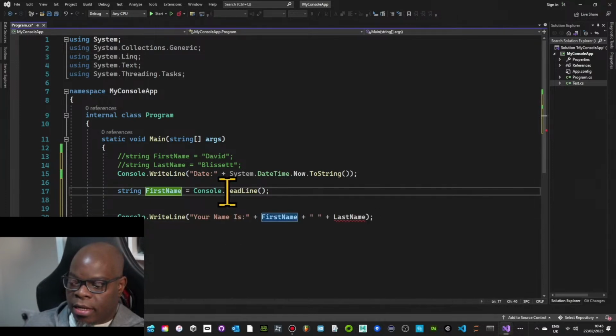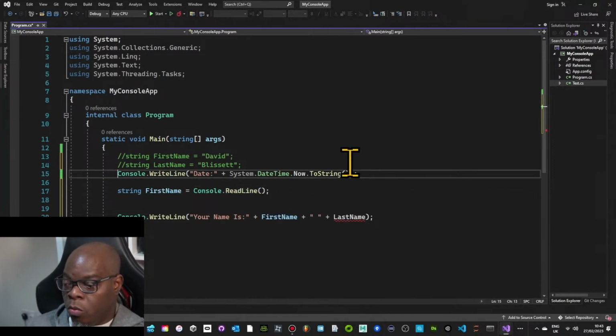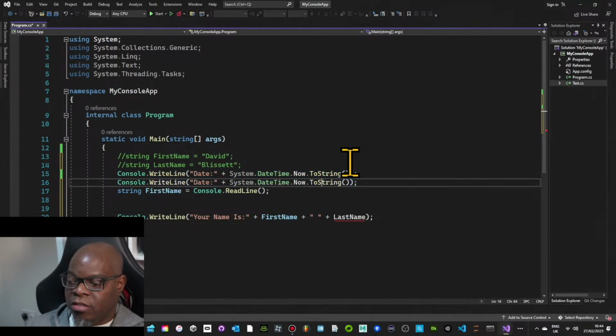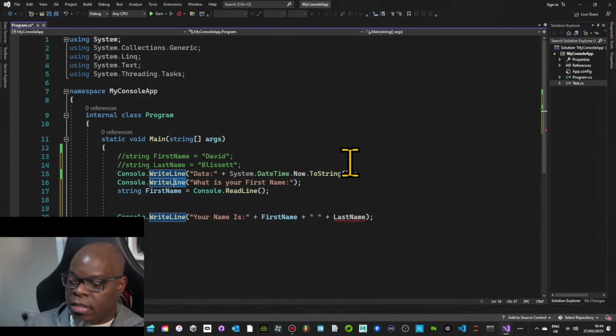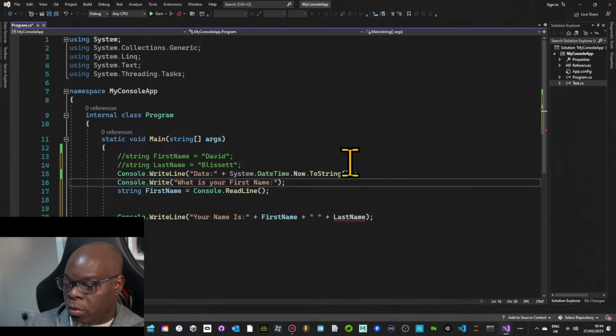So I'm saying get the first name. What I want to do now, just to make this make sense for the user, is a bit of formatting. I'm going to say, what is your first name? It says write line, and that would write an entire line and then create a new line. We don't want that in this instance. In this instance, I want everything to happen on one line. So instead of write line, I'm just going to say write, right? And so we're going to have some fun with that. So I'm going to say, what is your first name?